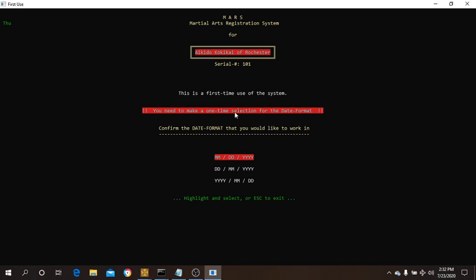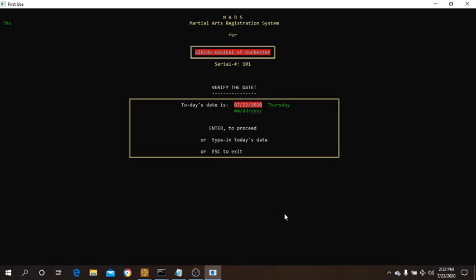You need to make a one-time selection for the date format. Which of these date formats do you want to work in? Month, day, year; day, month, year; year, month, day. You can use the up and down keys to make your selection. Hit enter. It reminds you that you selected this format. Confirm it three times. And now it reminds you that you are working in this format. This reminder will appear on many screens.